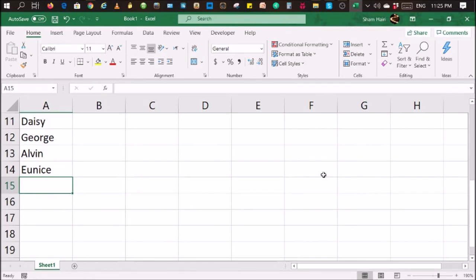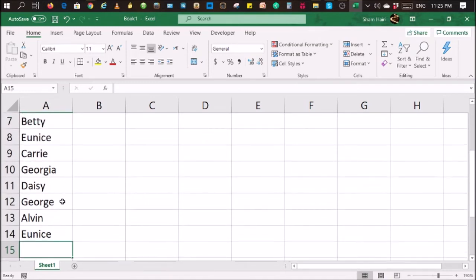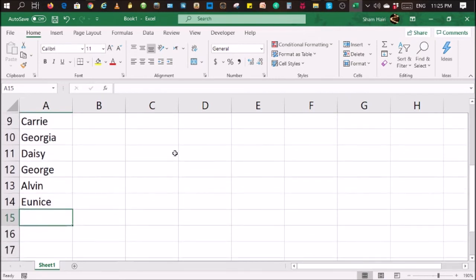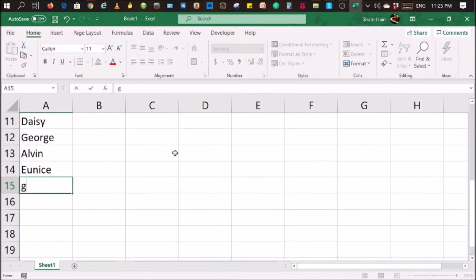Now, it's a little bit trickier if you have something like George and Georgia, because we have one, two, three, four, five letters that are similar in George and Georgia. So what you need to do is type the number of letters until you reach a unique combination. For example, if you want Georgia, I would have to type in GEORGI and Georgia will appear. It will not appear when I just type the letter G because there's another name similar to Georgia, which is George, and I press enter.